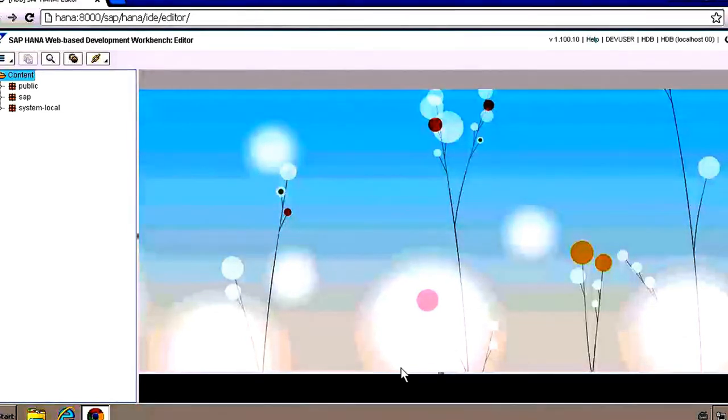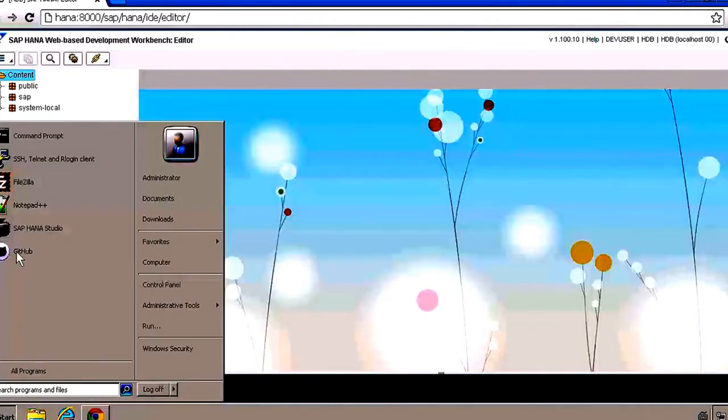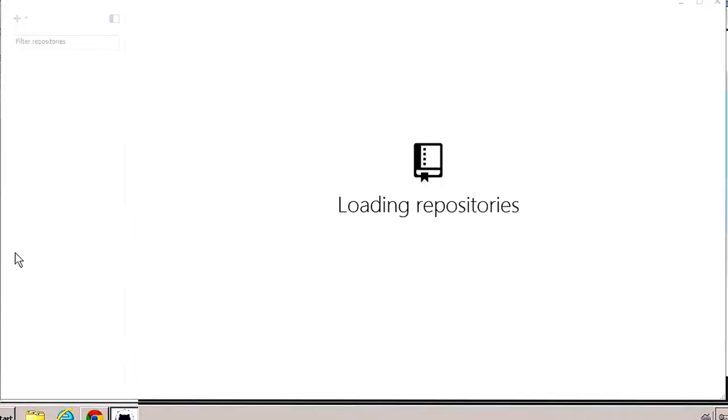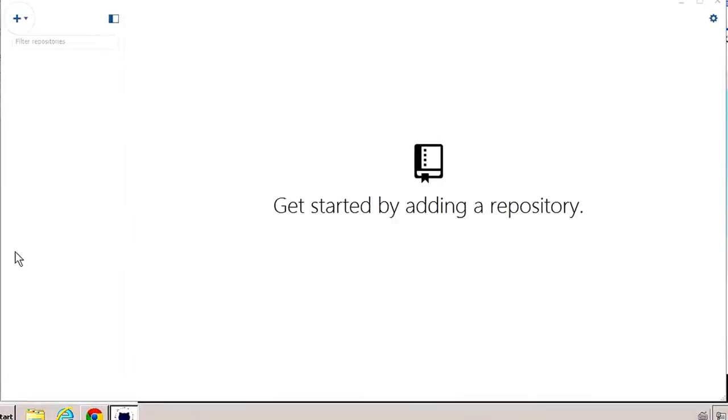10 of the web-based development workbench when we're using the editor. So the first thing I'm going to do is just fire up the GitHub client, which is nothing to do with SAP specifically. It's the standard open source GitHub client. And what it means is I can maybe create a new repository.